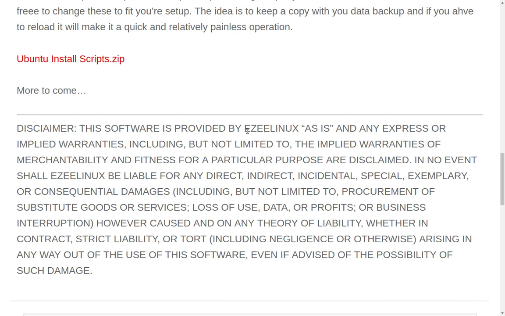And one guy said, well, does that mean that if we click on something or we use some of this script and it borks up our system, we're on our own? Essentially, yes, that's exactly what it means. It's like you use this stuff at your own risk.